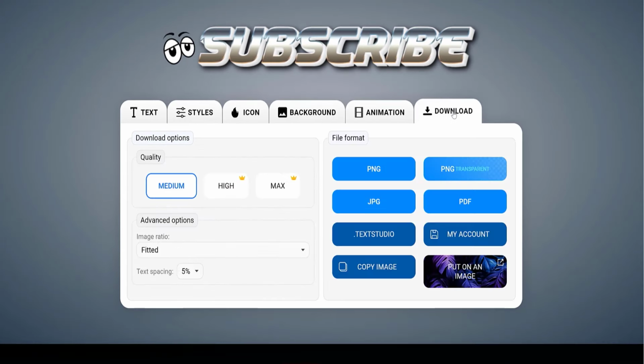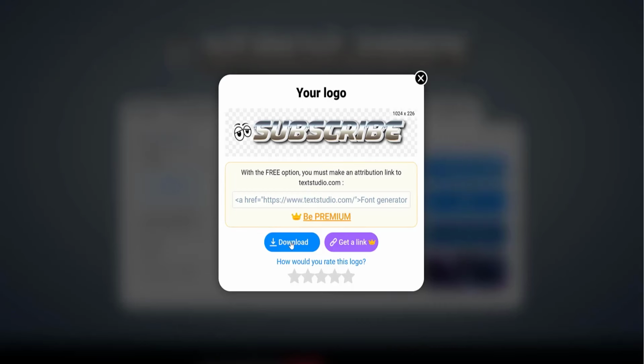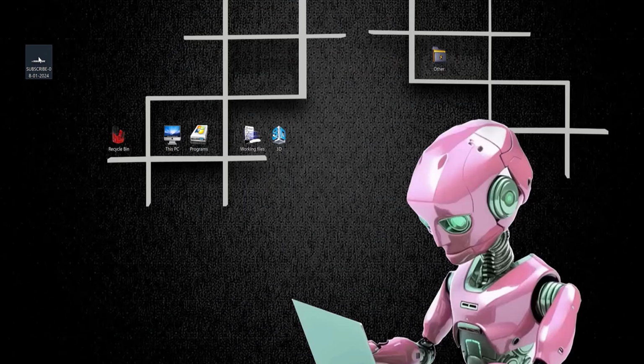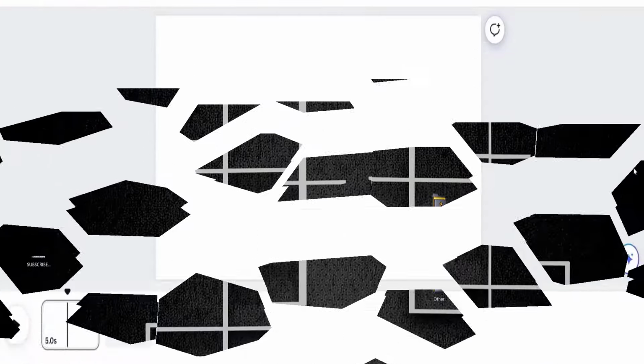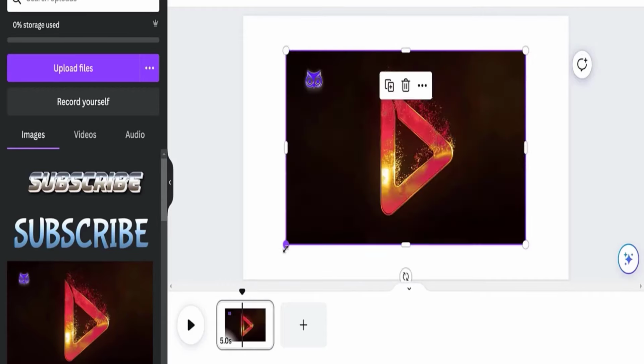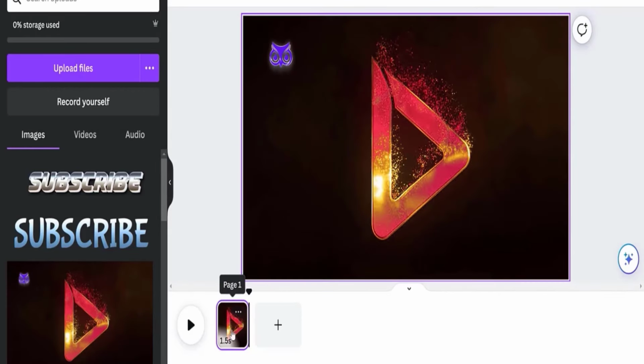After we finish the editing process, we save our creation. For my future work, I need an image with a transparent background. Therefore, I choose Ping Transparent. Now we can use the created 3D image when creating a video.